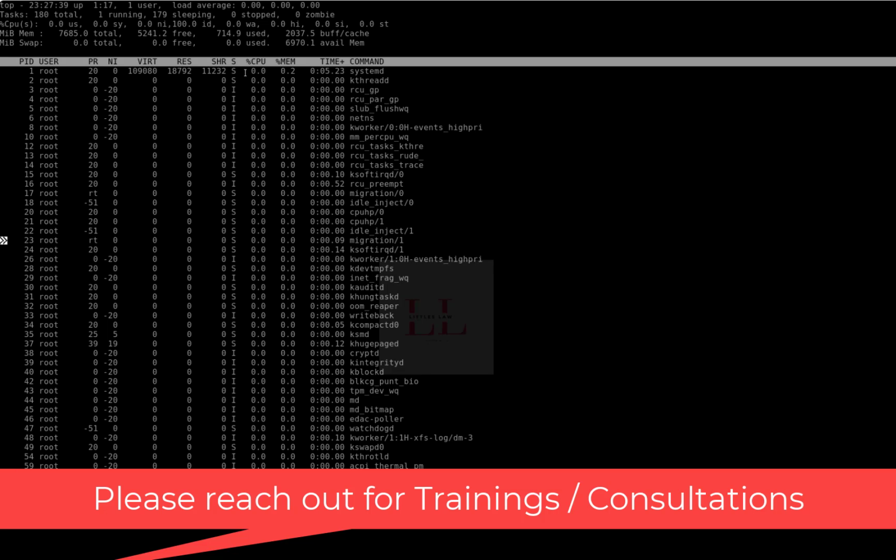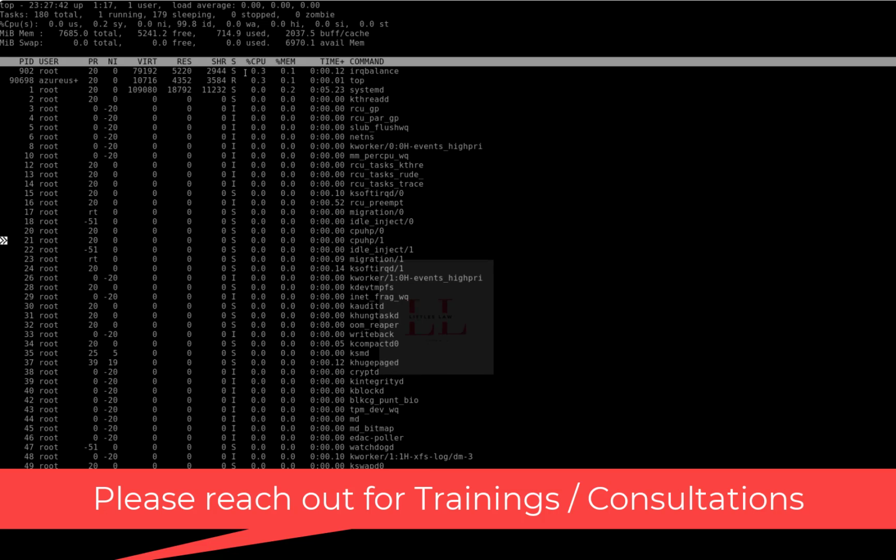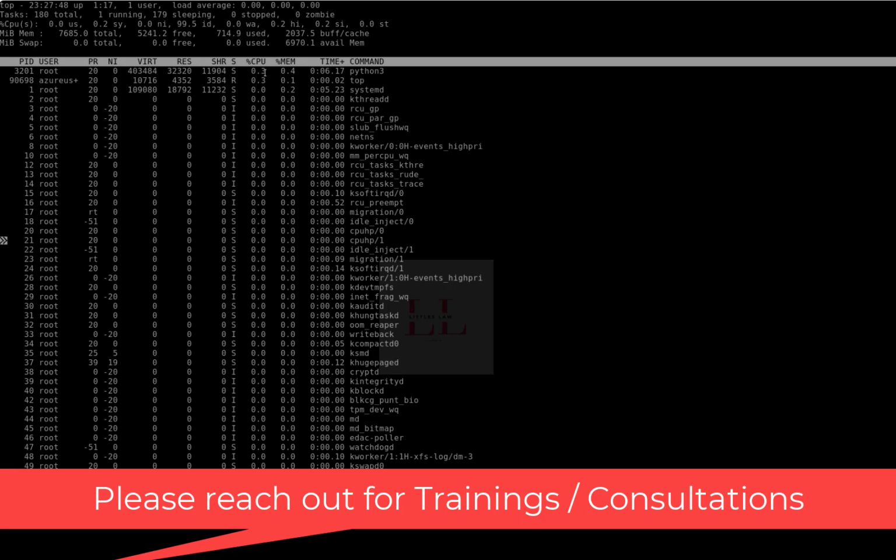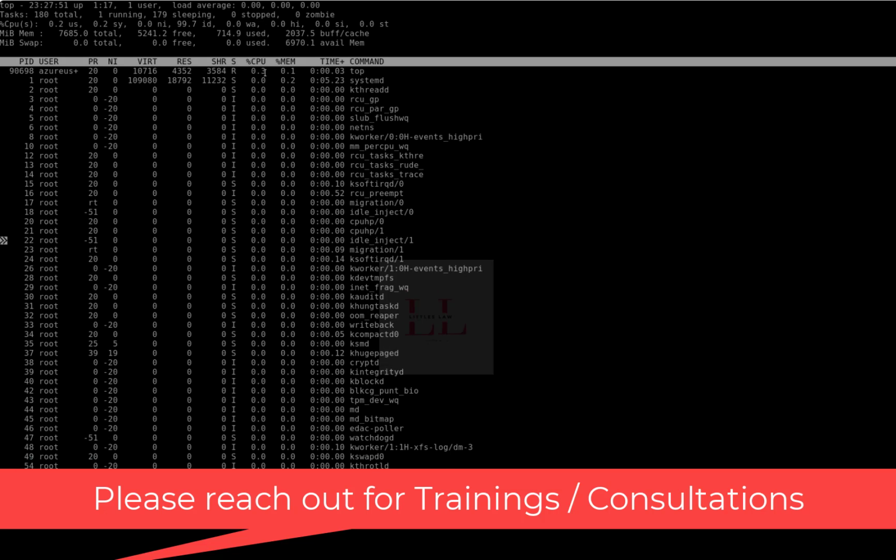In fact, there is nothing running that is taking too much CPU percentage. But now it has come, and we have got 0.3 at the top. So that's how it works. It shows us the process that is taking the maximum CPU.